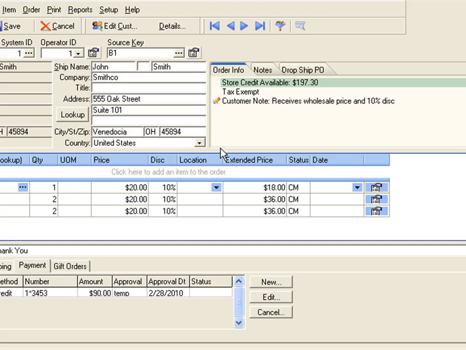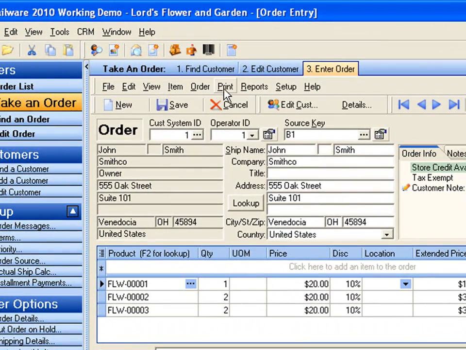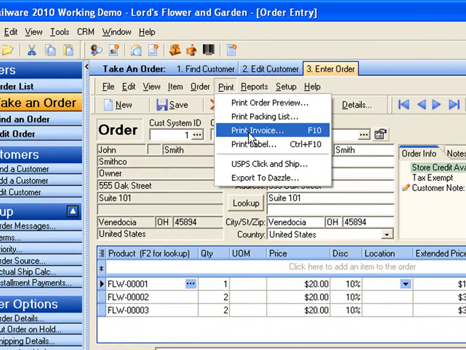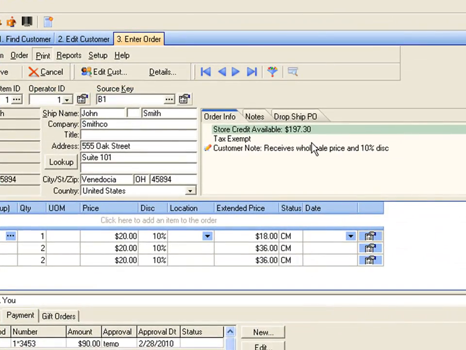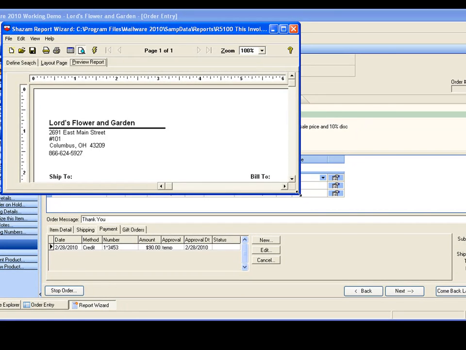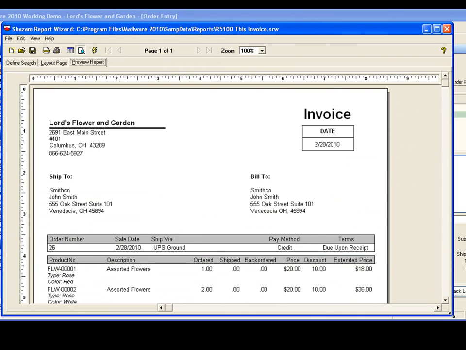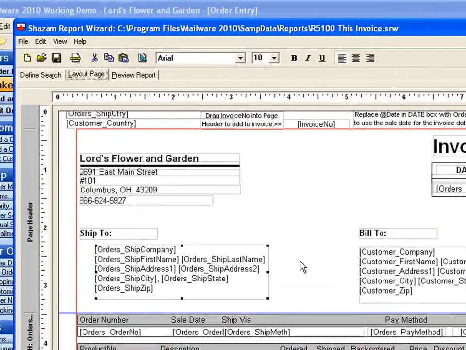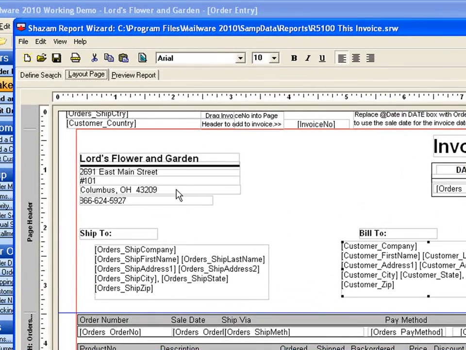After you've completed entering the order, you can, if you like, print the invoice. Press the F10 key or select it from the menu. When you print the invoice, it shows up by default on a plain paper format. But you can change that with the Mailware Report Writer. Any of these fields can be moved around wherever you like them. You can add your logo, change it to fit a pre-printed form, etc.